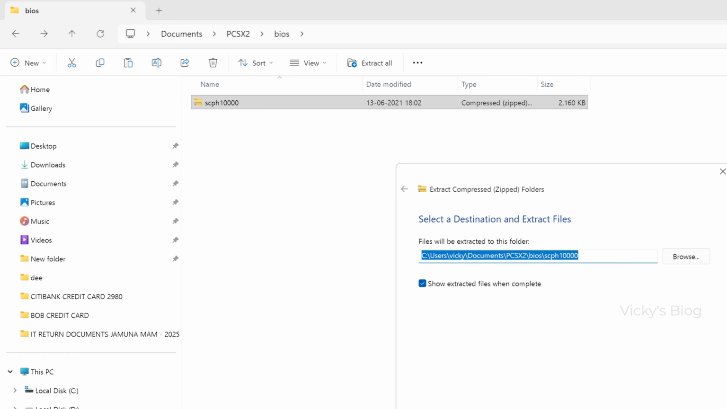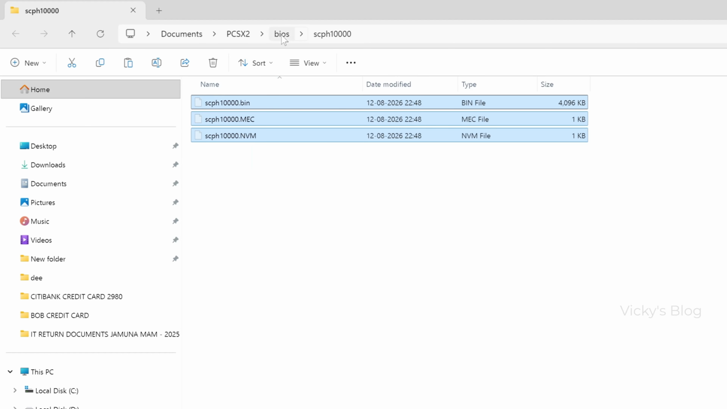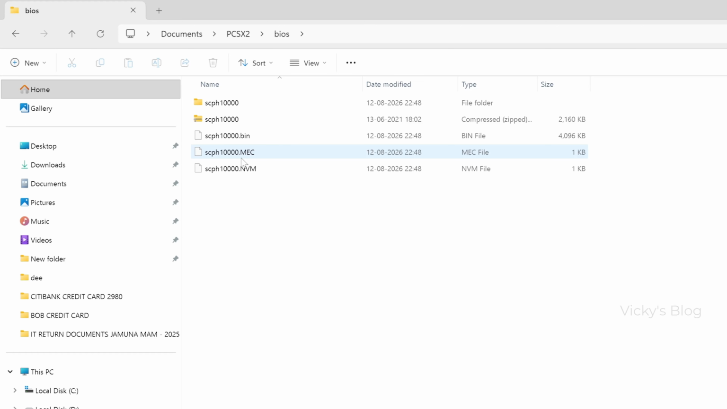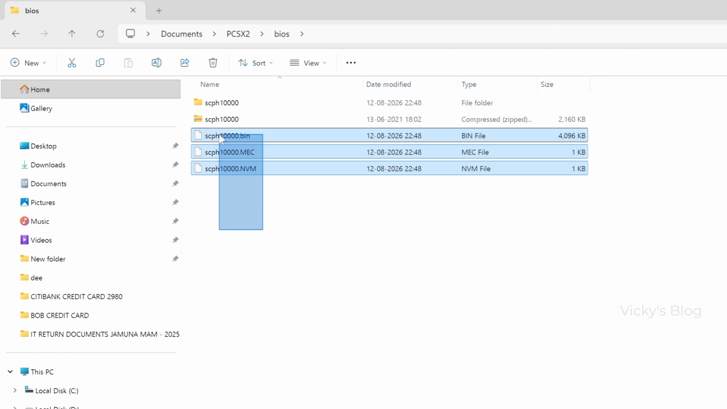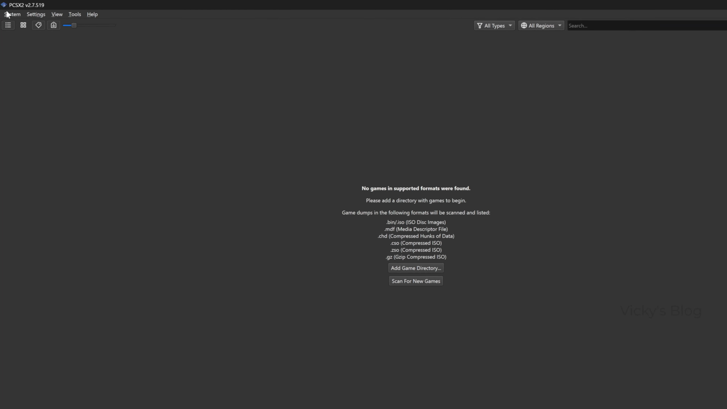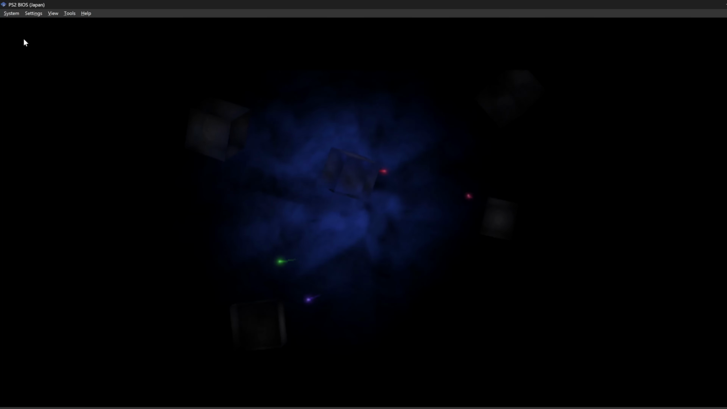We need to extract the BIOS files here, okay, and we need to place them directly into the BIOS folder, okay. Do not put them inside another folder, it should be directly in the folder. So the system should directly access it after this BIOS. So this is the one, okay. Now if I'm starting the BIOS here, it should work without any error.